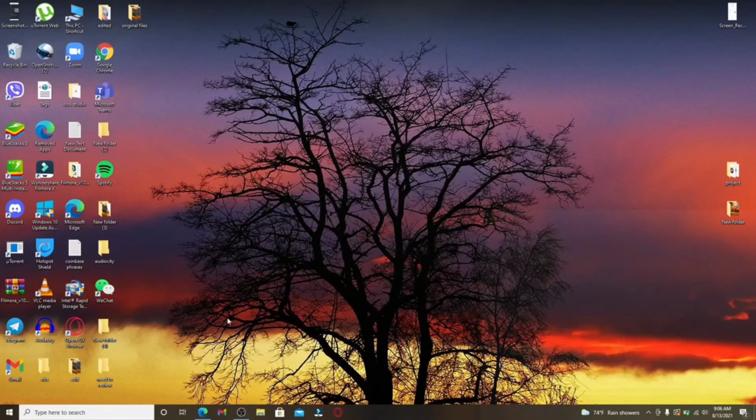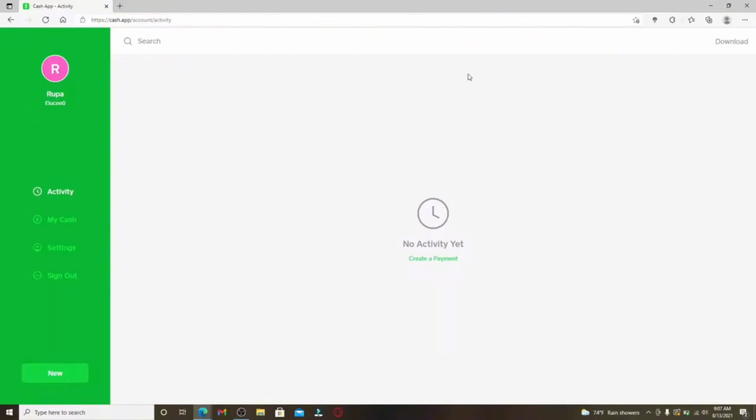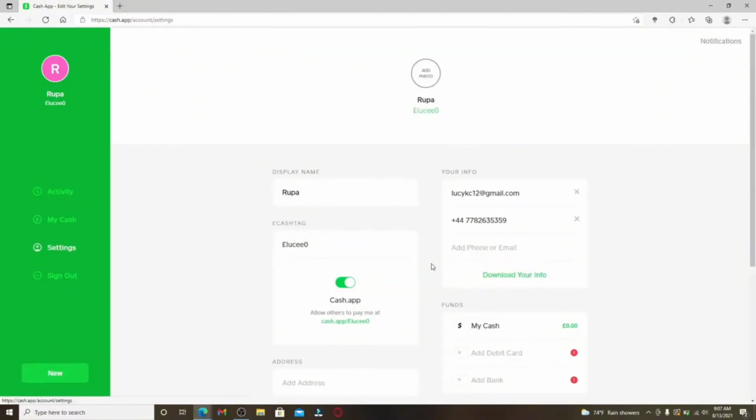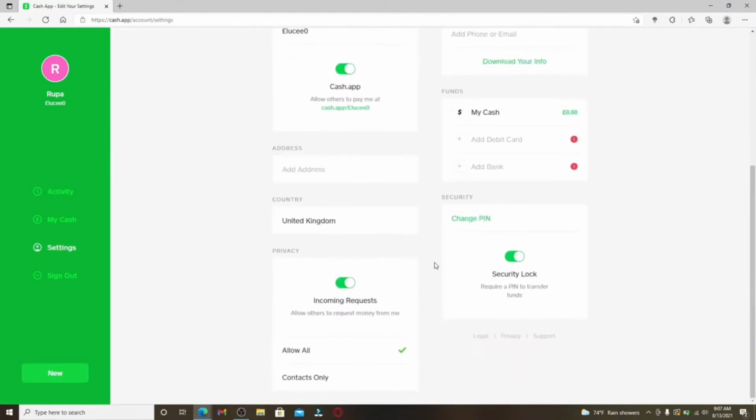Open up your web browser and log into Cash App. Once you're logged into your account, go to the Settings menu at the left-hand side corner. Click on it, and on the next page, scroll all the way down under Security, and you'll be able to see an option that says Security Lock. To change your PIN, click on this Change PIN option.